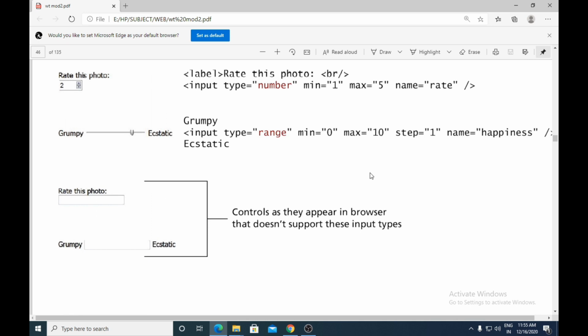Actually, the range input type is supported by HTML5. If it is not supported by other versions of HTML, then you can just enter the value. Rate this photo from grumpy to ecstatic; you can give values from 1 to 10. This is how the controls appear in a browser that doesn't support these input types. If your browser does not support the above format, then we have a normal input here, where you have to give values from 0 to 10.